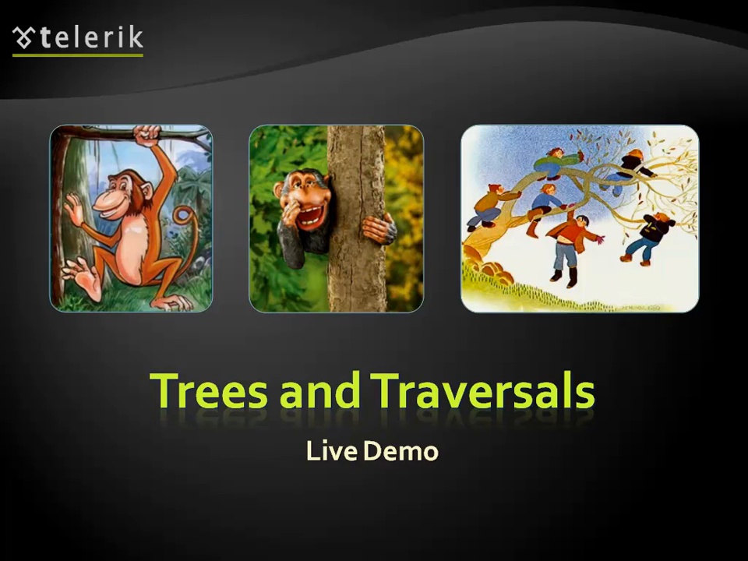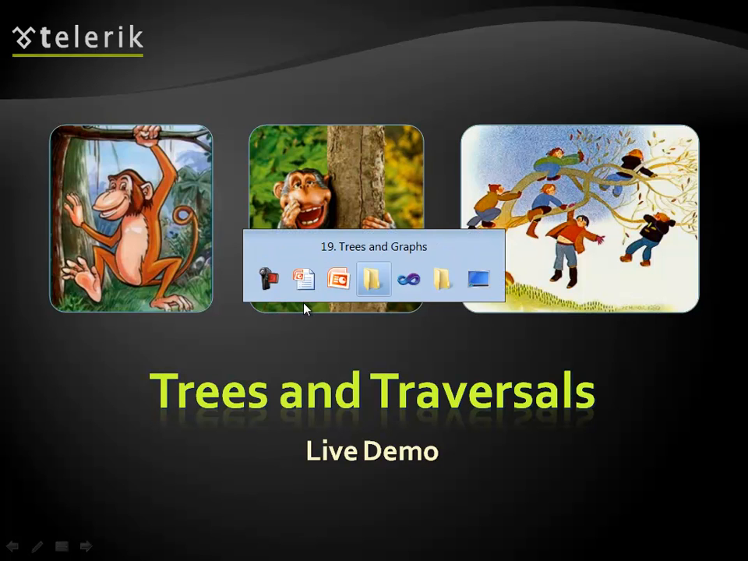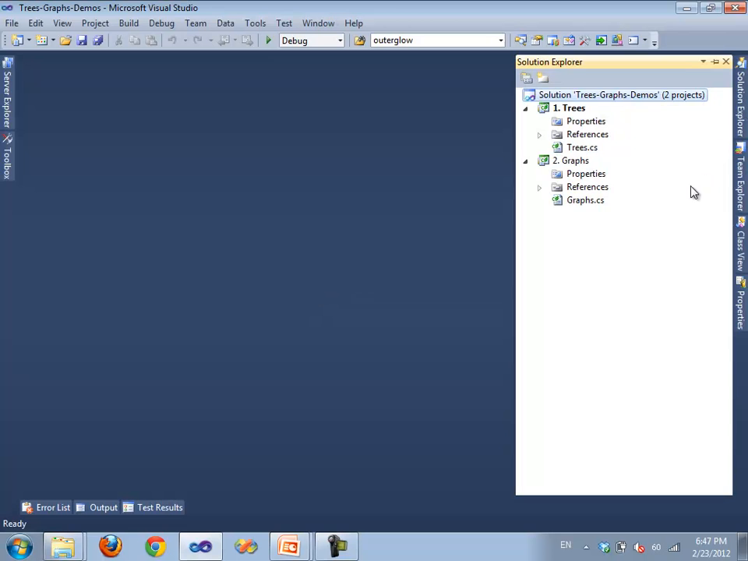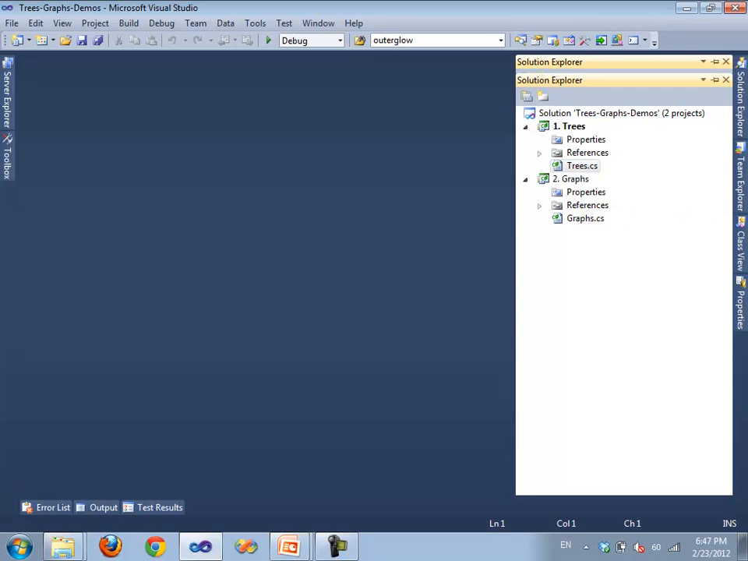Okay. So, traversal over trees. We should have some demo over here. Trees. What do we have in trees?